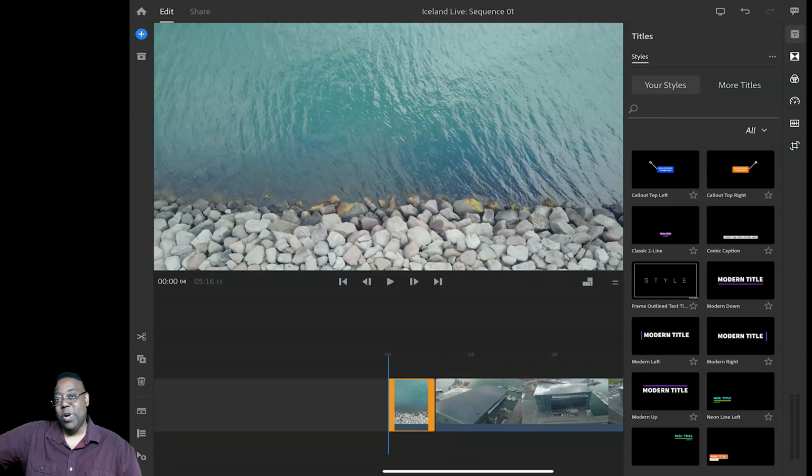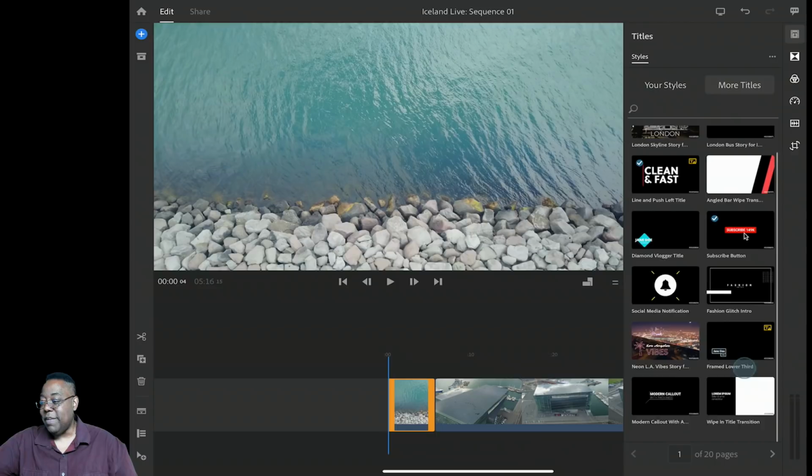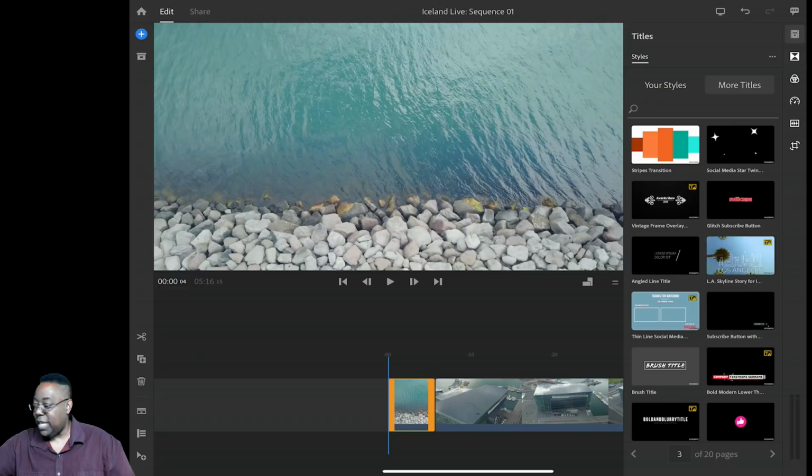So if you don't see a title you like, if you don't see a thing that you want to use, then you can tap more titles and you can grab any of these from Adobe Stock. There's like 20 pages of them right here. And there's style, the one I already grabbed. Let's say I like brush title. I can tap on brush title and then it puts brush title there.